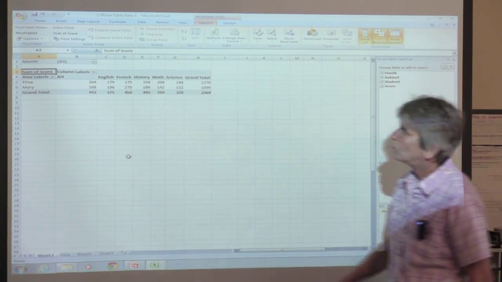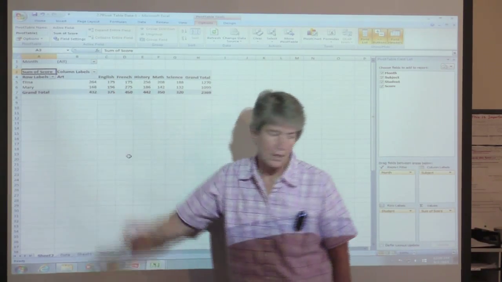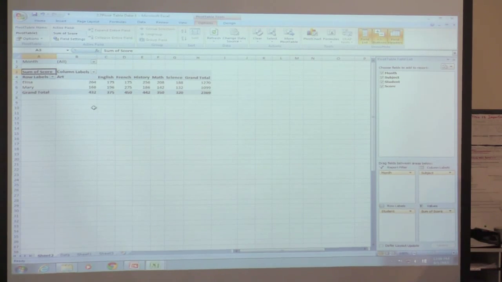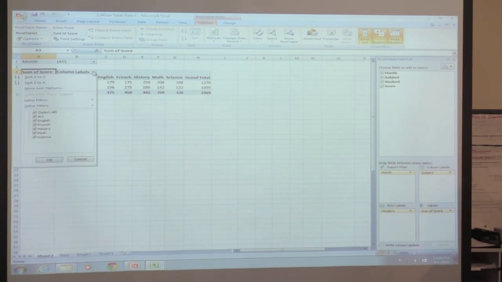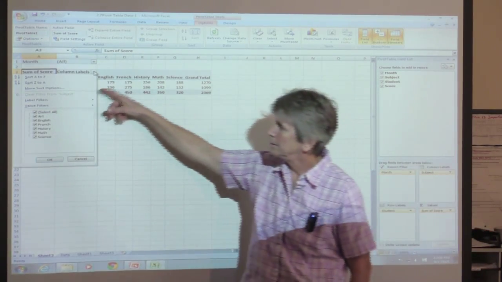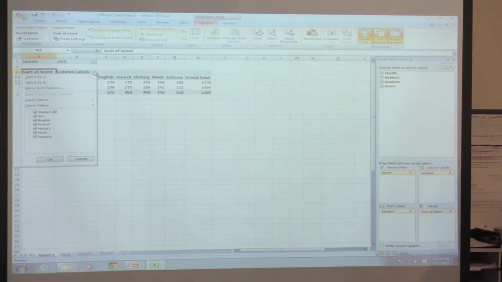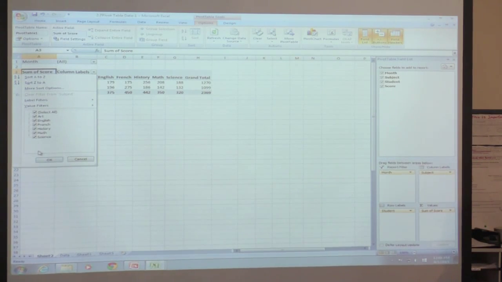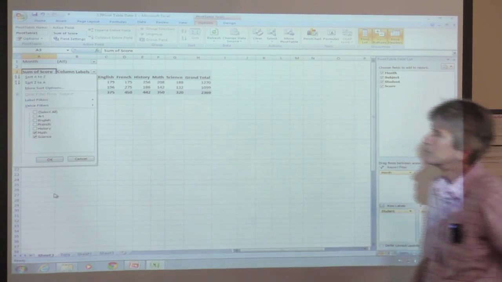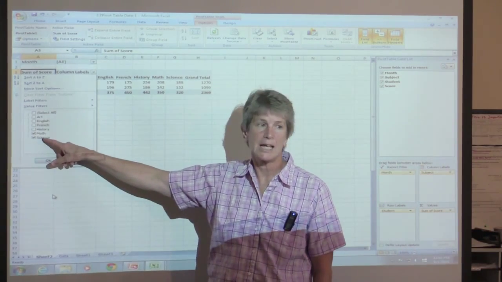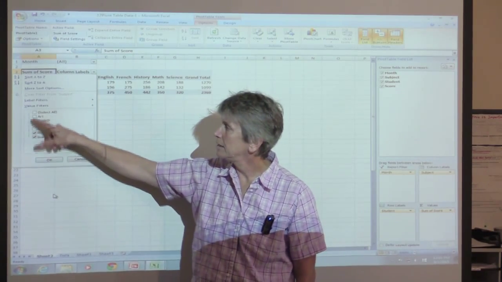Now I want to show you what some of these other row and column label filters can do. So let's say if we click on the drop down now for column labels, right now all of the subjects are shown. Maybe I just really want to focus on math and science and see how they're doing in the math and science categories. So I'm going to uncheck everything except math and science. I want to leave math and science checked and uncheck the other ones.